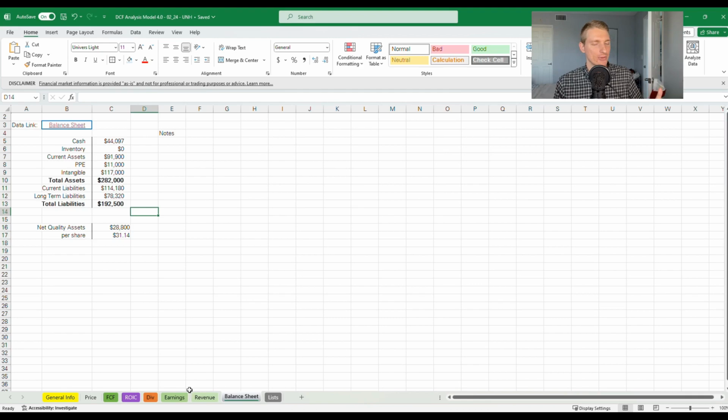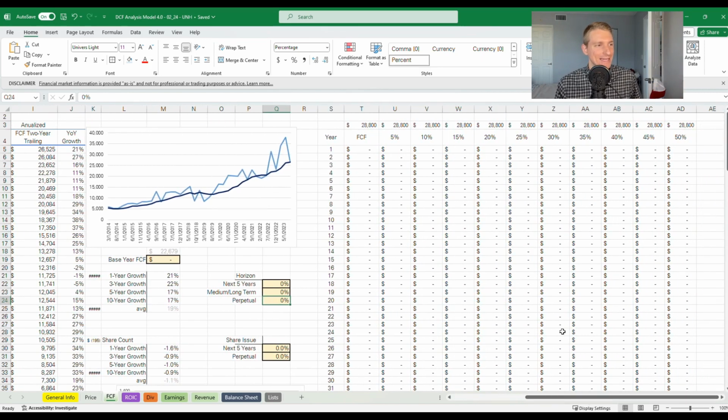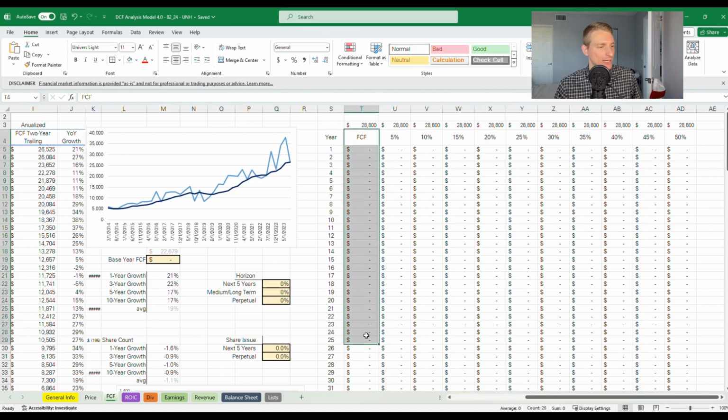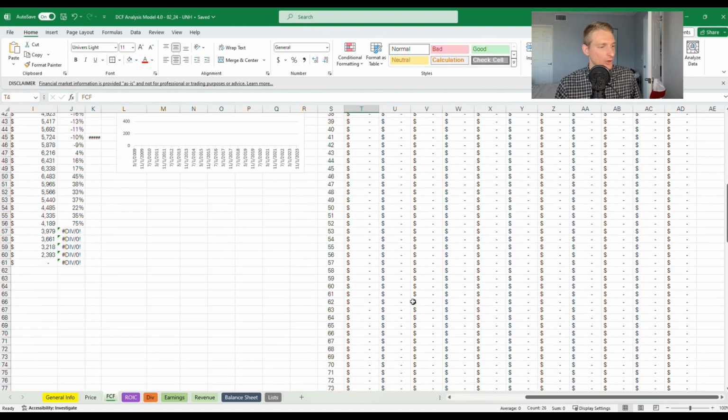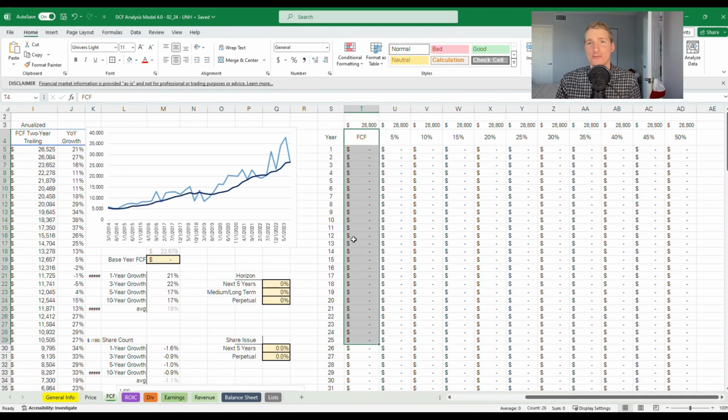We're going to go back to the free cash flow tab, because there's some important information for the discounted cash flow analysis on this page. And you can really see that when you look at column S through AD. You can see that we have listed the free cash flow estimate into the future years all the way to the year 100. So 100 years from now, we're forecasting free cash flow all the way to there.